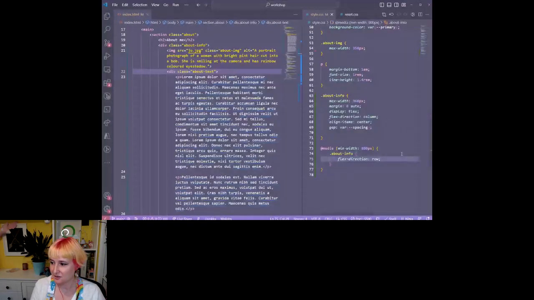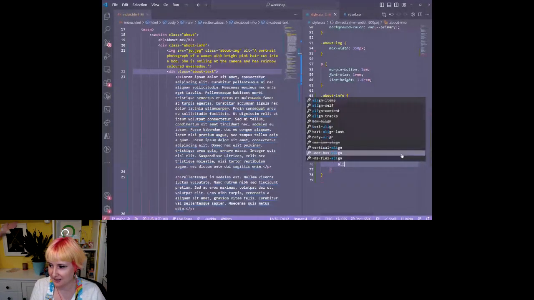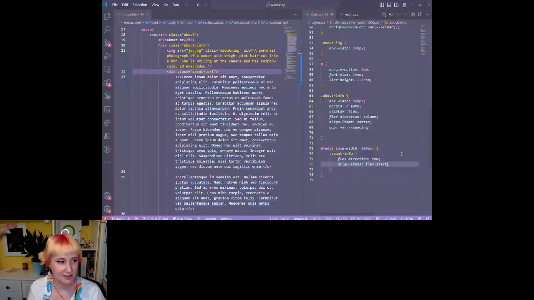So we're going to overwrite the flex direction and align items is going to be flex start, so that image sits at the top. And that looks kind of cool to me.